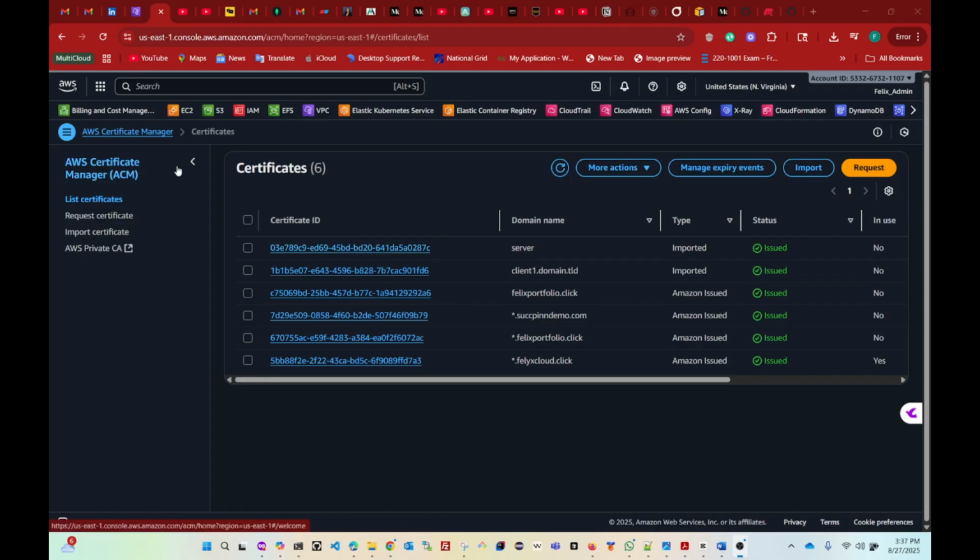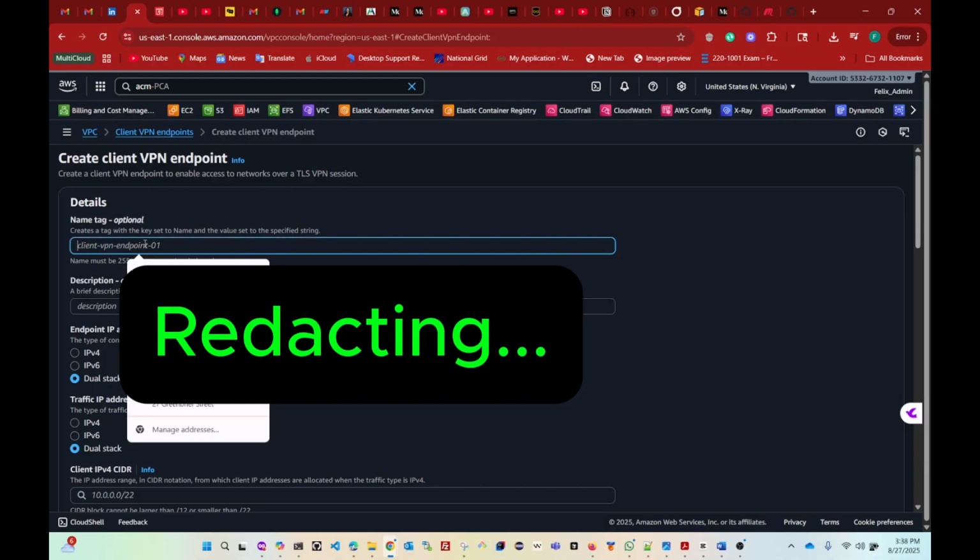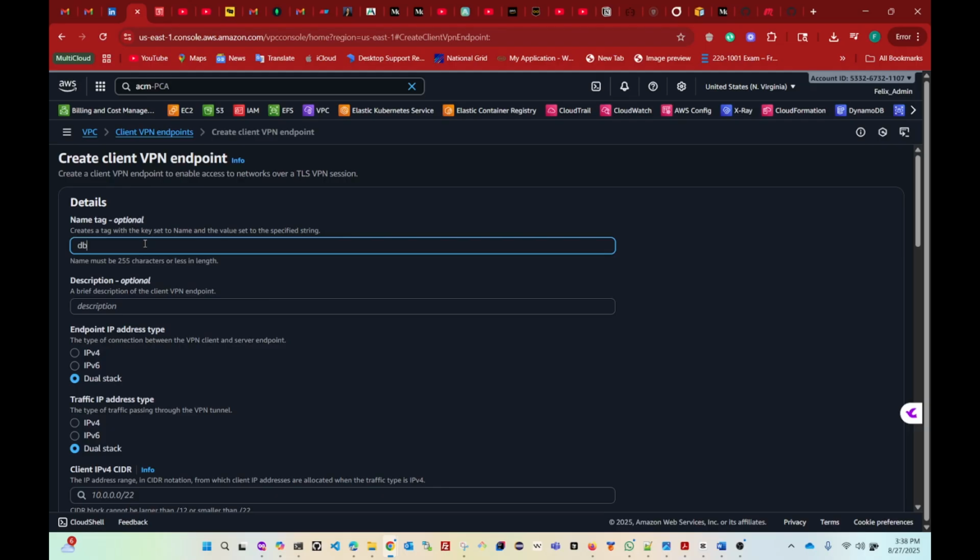So I will switch over to my VPN client console, and we are going to go ahead and configure our VPN client. The first thing is we need a name for the VPN client. Even though it's optional, I would like to add it. So I'll call it remote users connection, because this connection is designed for people who are working remotely.